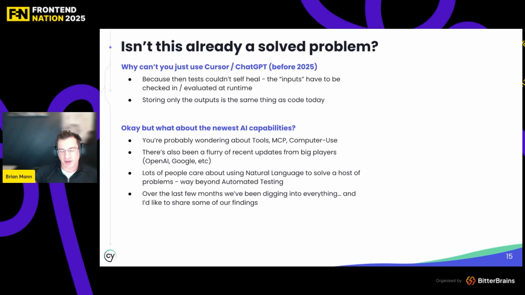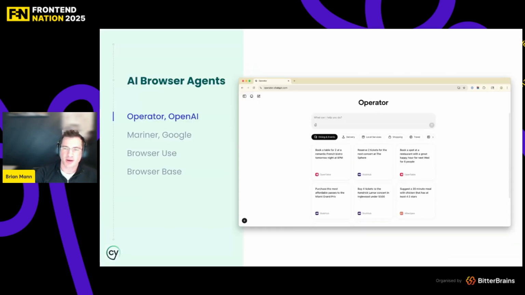And so I just wanted to go through and share a bit of updates with what we've learned and what we see based on the current state of the art of what's out there right now. So I'm first going to be talking about all the latest AI specialized browser agents. Most notably, OpenAI is one of the latest players.